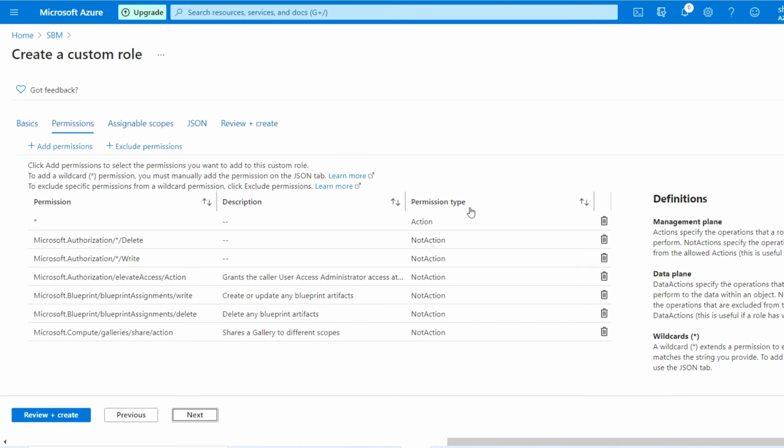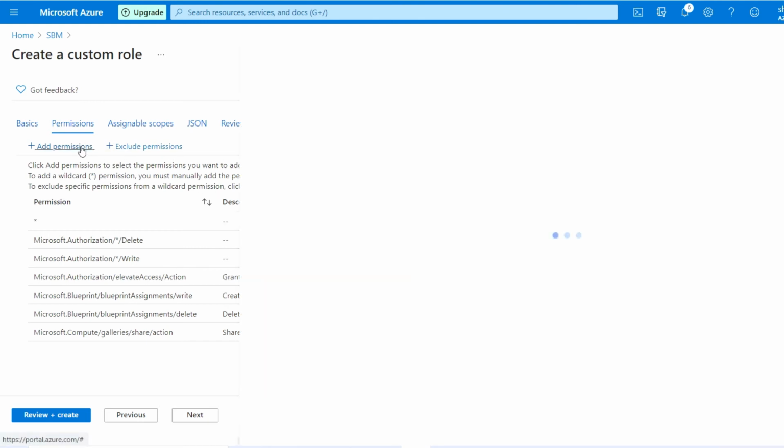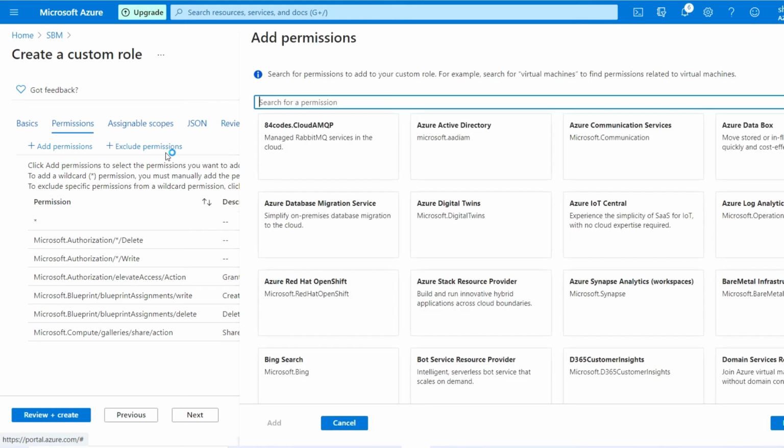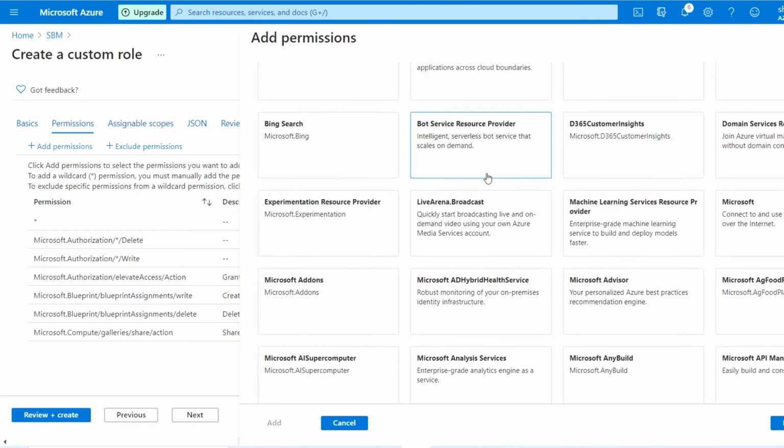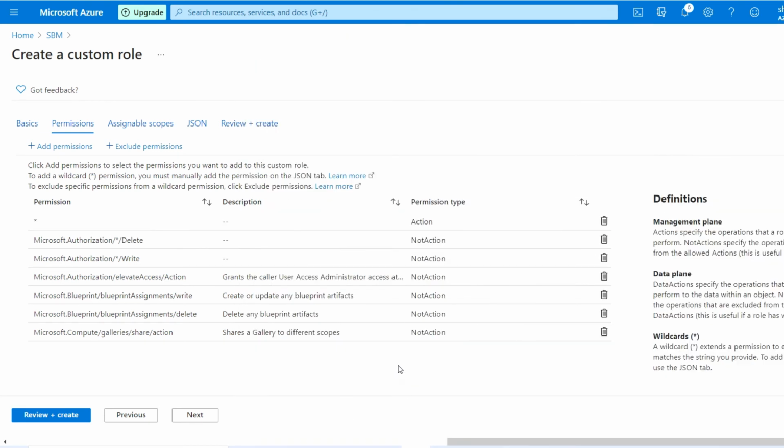As you can see here, there are lots of permissions available, so it depends on you. Actions and not actions are available. If you want to delete anything, you can delete it from here, and if you want to add a permission, just click on add permission. You will get this page, and here you can check and select the ones you want.